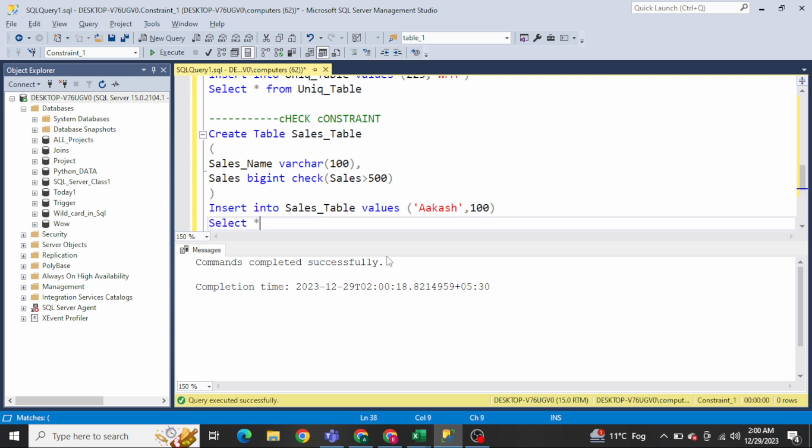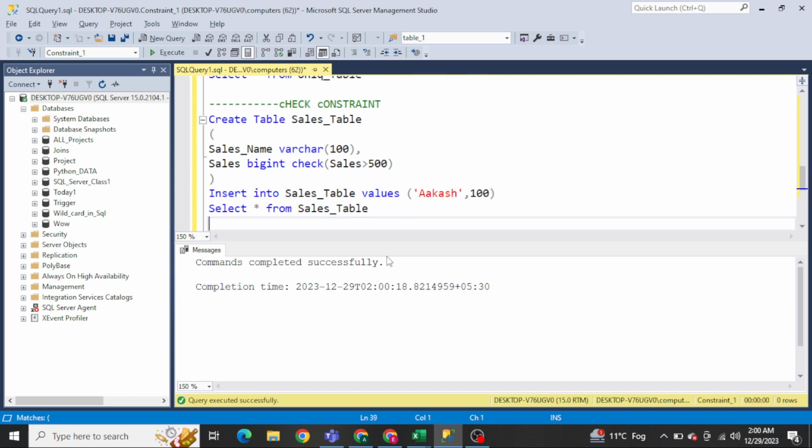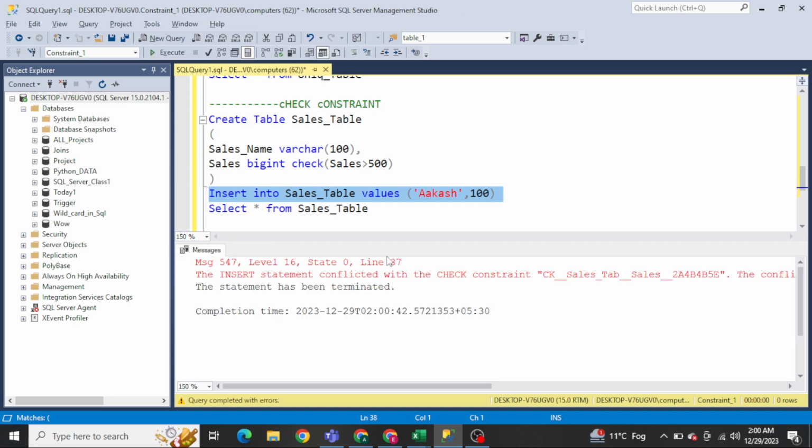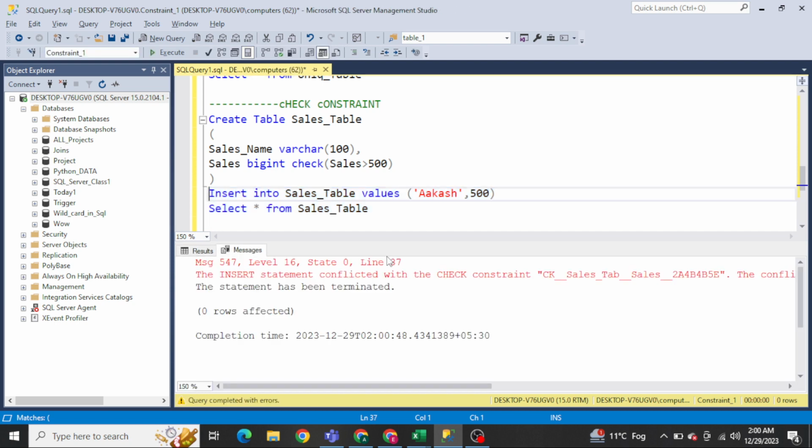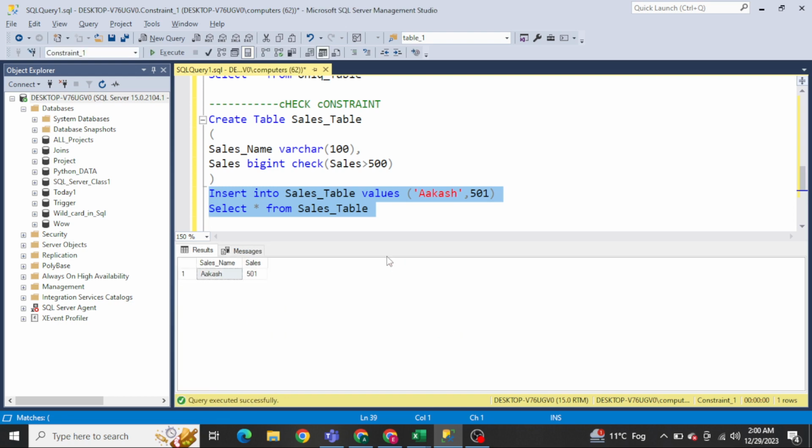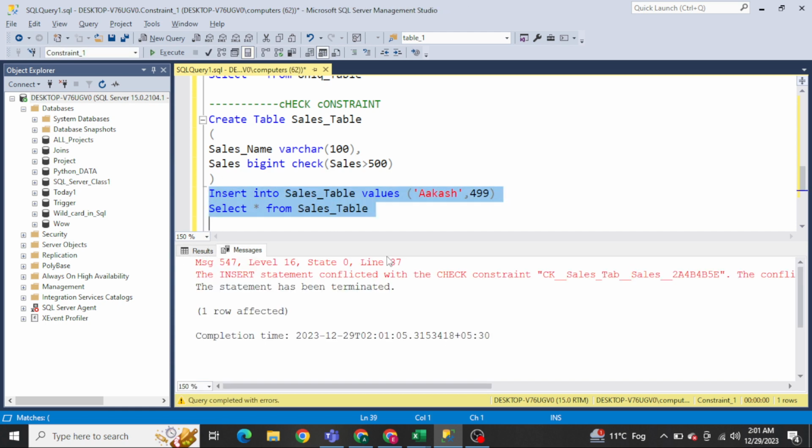Select star from this table. I'm inserting. Will I be able to do it? No. As soon as I do 500, it should not accept, because I just told in the query it should be greater than 500. If I use 501 instead of 500, it should accept. Now you guys can see. If I would do 499, it should not accept, because of the restriction we did there.